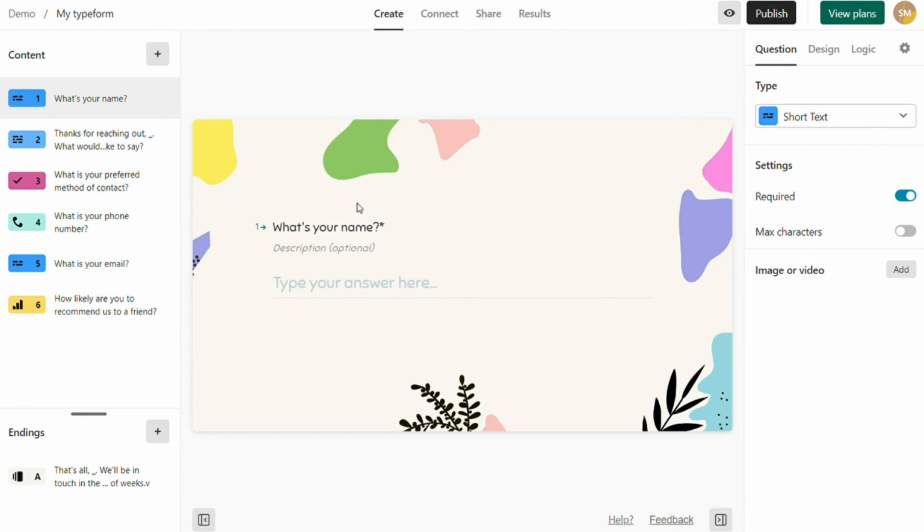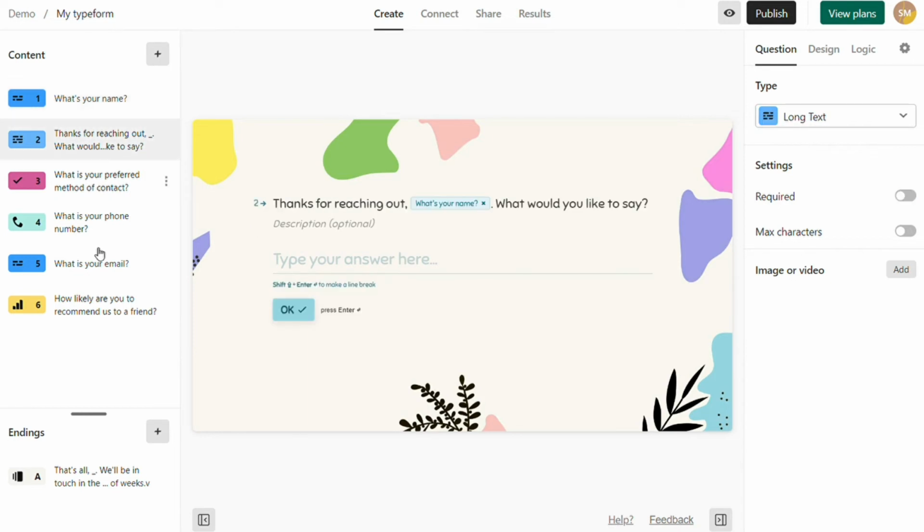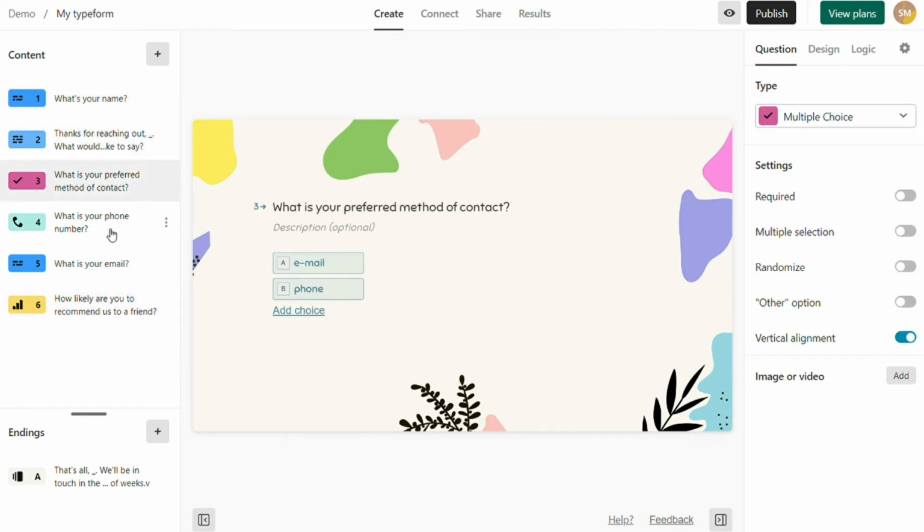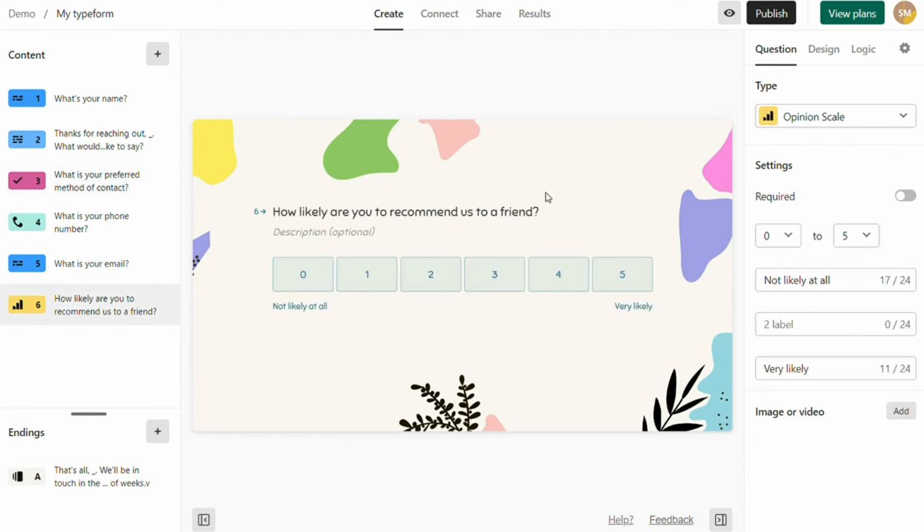And then make your typeform a bit smarter by adding logic. Link questions to outcomes, assign points to answers, or send people down different question paths depending on how they respond. To get started, choose logic from the right-hand panel.